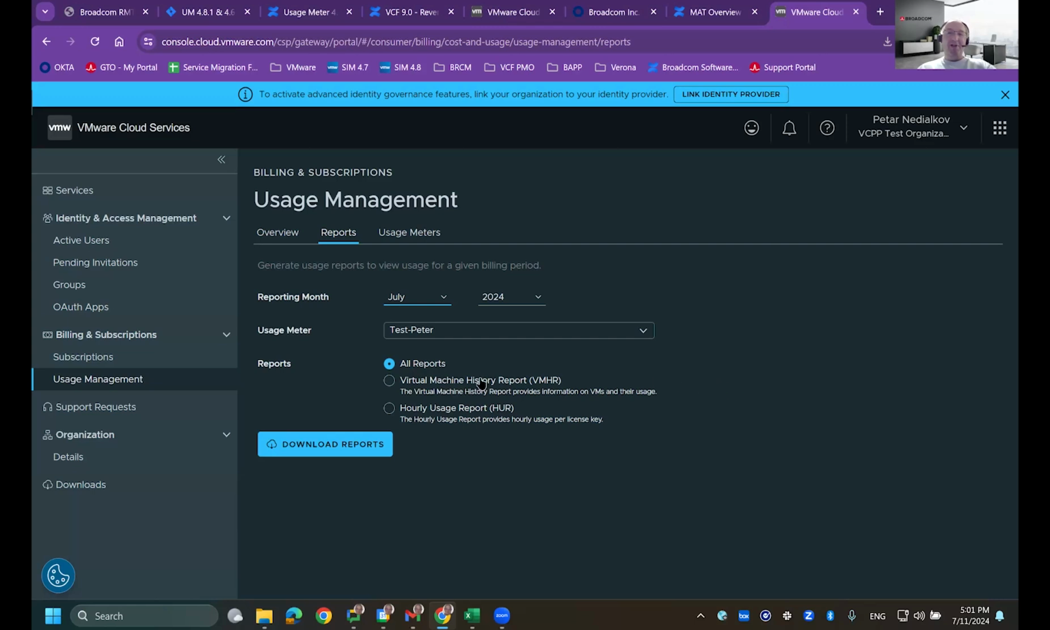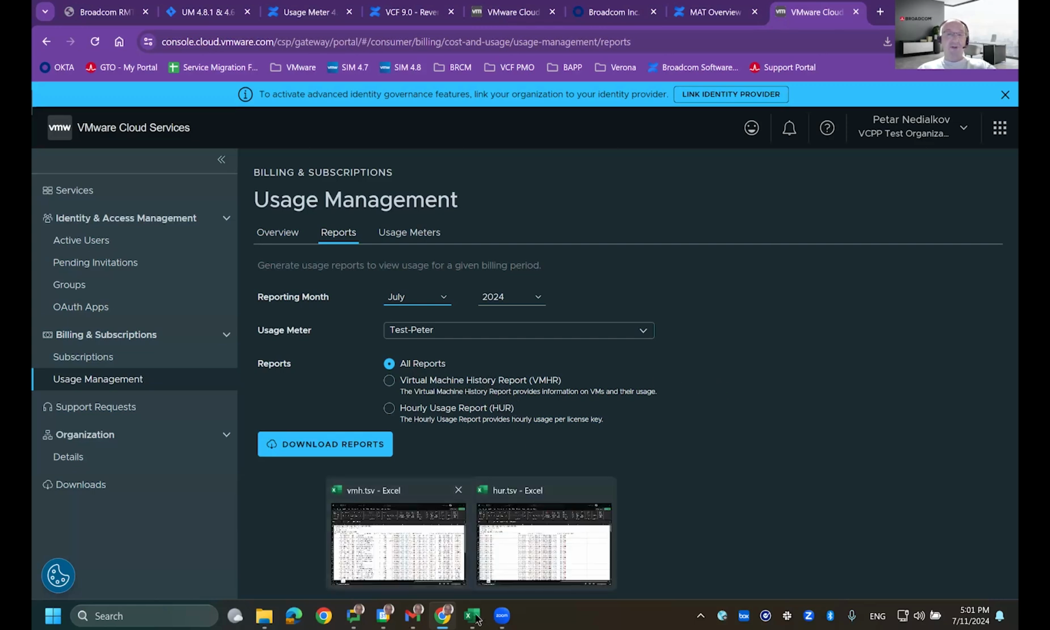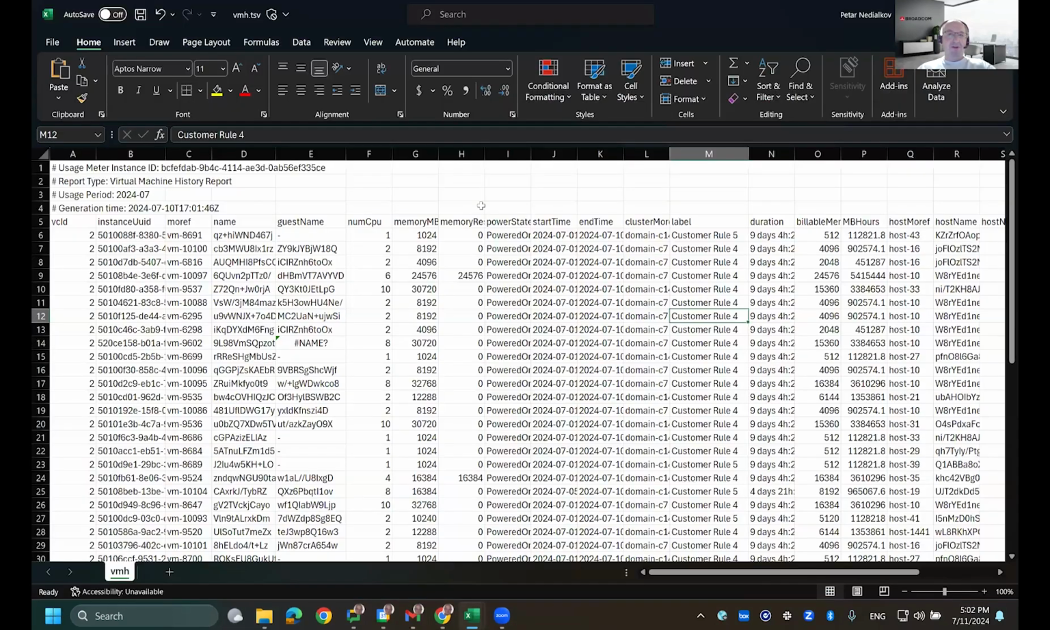Now, I have actually downloaded these reports beforehand, and I have them open in Excel. These are tab separated files. You can easily manipulate them in Excel. As you can see, the first one is the VM history report. And this is basically the same report we had before, but there are a couple of things we added extra.